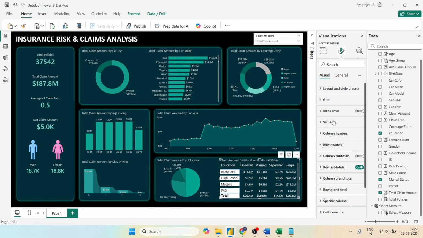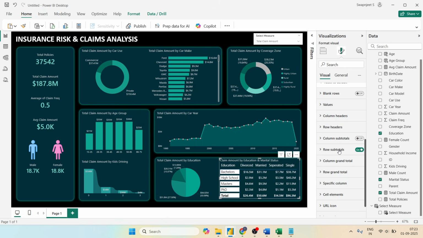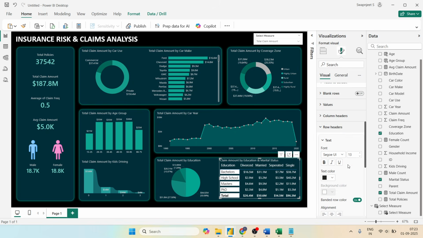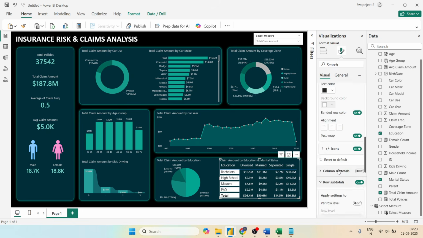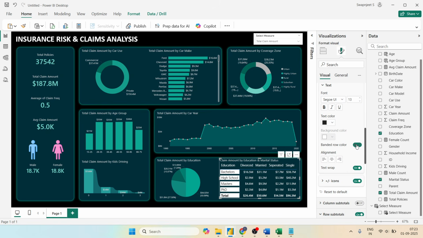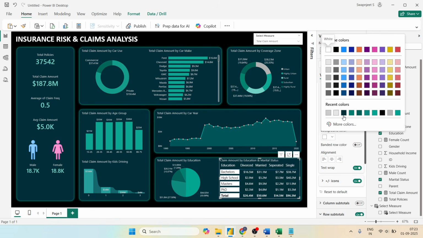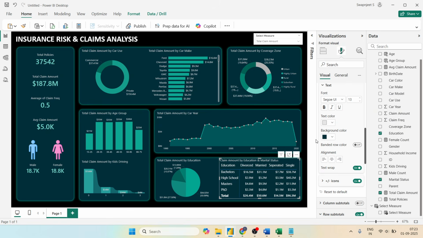So what I will do, I'll just come over here, go to grid, and I will turn off this grid lines. Not this, we'll just reduce this grid lines to 8. Okay, now it looks good. And now I'll just go to row headers, and I'll just turn off this banded color, and I will just choose this color, and text color I will choose it as this, or this is fine.